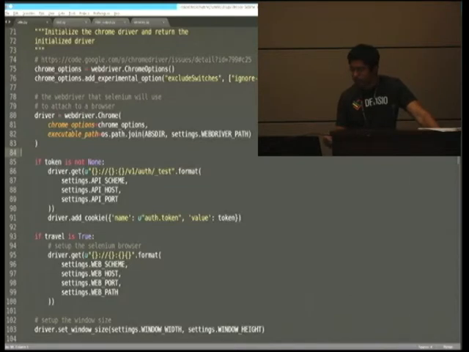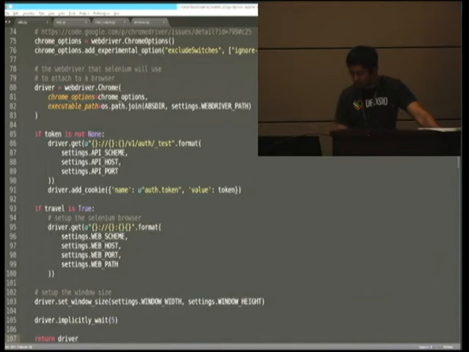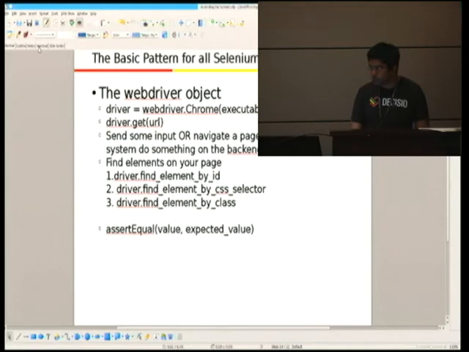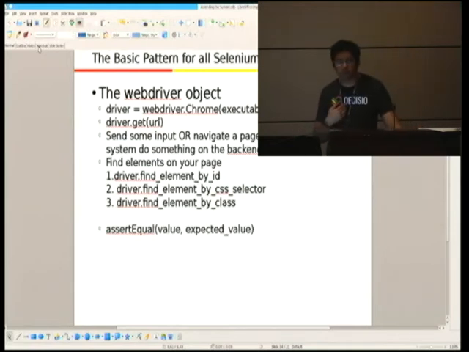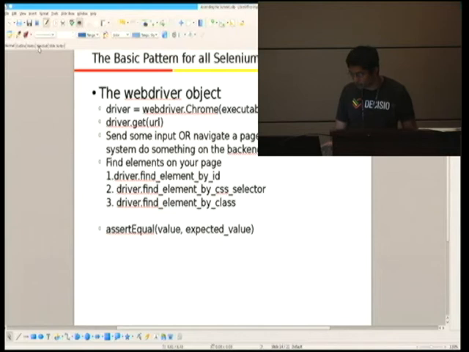But you have to pass in a WebDriver path, which is the Chrome driver binary that allows you to connect to Chrome, and it'll argue with you if you don't pass that in. Otherwise, you can call driver.get, and the driver will go to the URL just as you would expect. So this is the basic pattern for all our tests: get a Chrome driver, go to a URL, do something. So input, navigate to a page, do something on your back end.